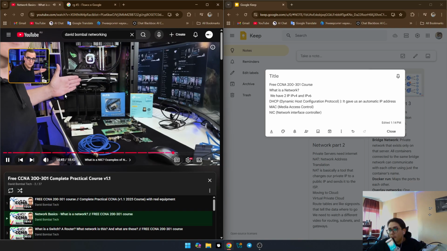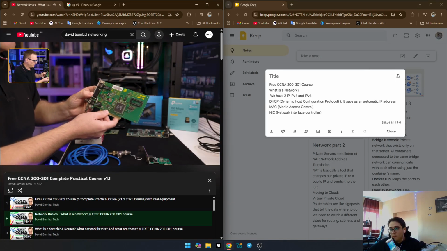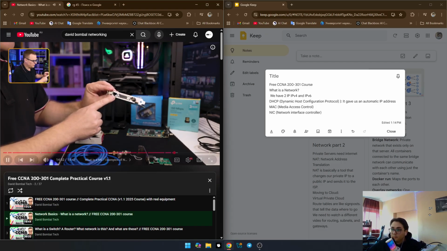Here are some examples of network interface cards. This is a very old one. This is a 3COM network interface card. Different Ethernet methods were used to connect to a network.